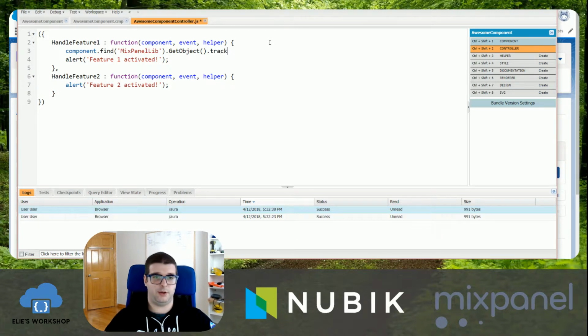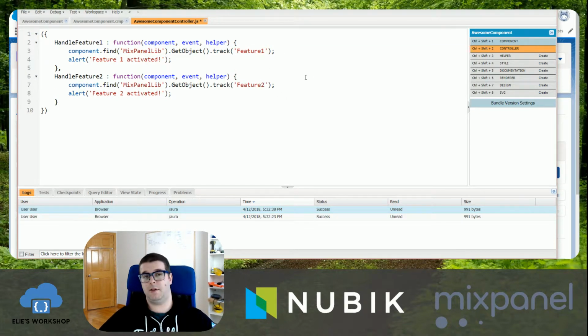But I'm going to track feature 1. And here I'll do the same, but I'll track feature 2. So I bound it to some button click, but it can be on mouse over, on drag and drop, on whatever you want to do. It can be based on a timer. And through MixPanel, if you look through the API, you can do even more. You can send parameters here, you can do whatever you wish. We support all of that.